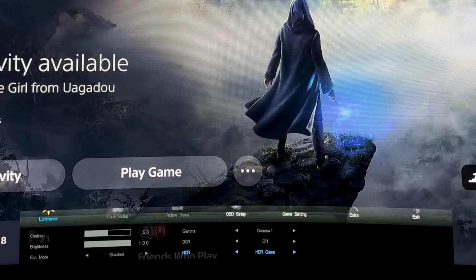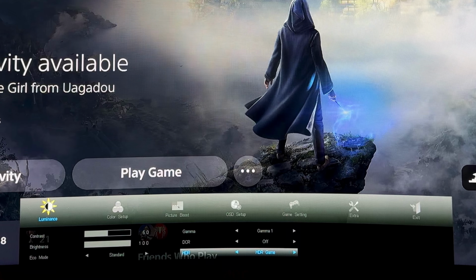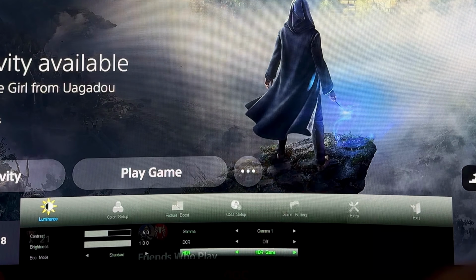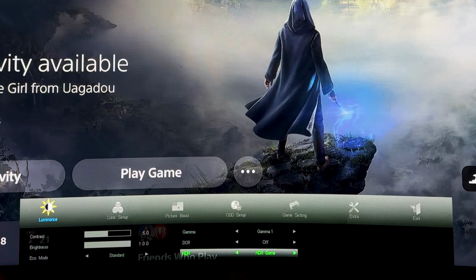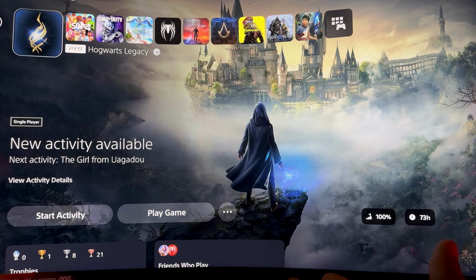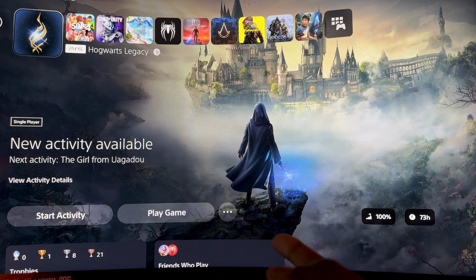As you can see, you have Luminance, and this is where one of the most important parts of the monitor is. As you can see right here, it says HDR. When you select certain settings on the HDR menu, everything else is grayed out, which means you cannot select those settings. What I mean by that is there are certain settings on that Luminance setting. You have HDR game, HDR display, HDR movie, HDR picture, and then you have off.